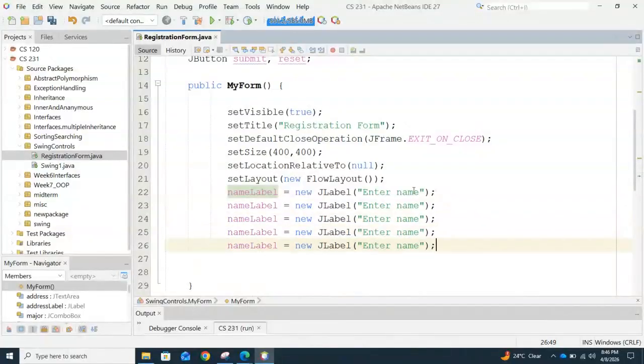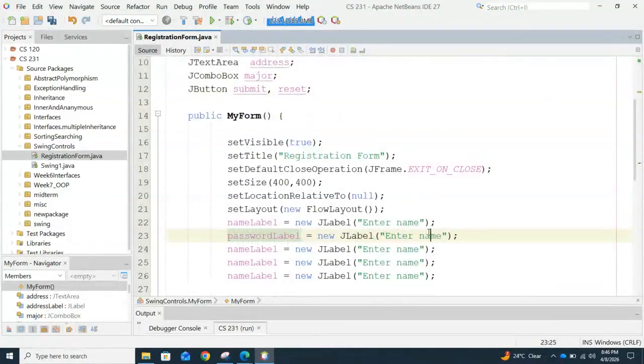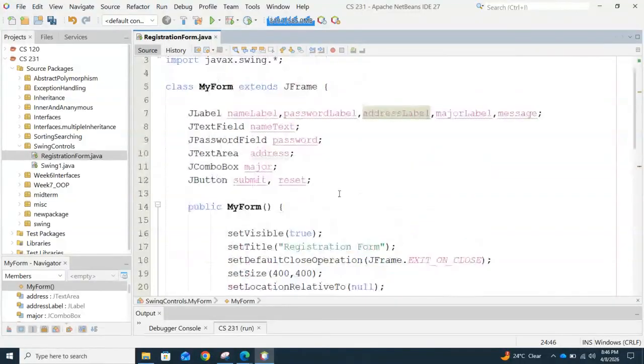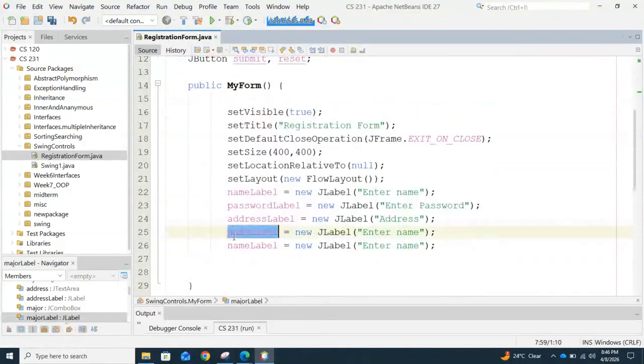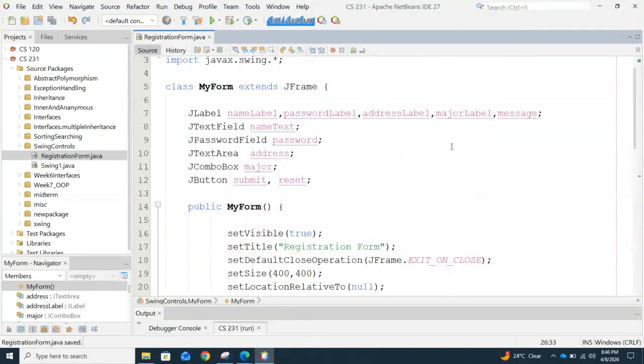So I have the same for 5 labels, right? 2 3 4 5. So I just want to very quickly paste, enter password. Then we have address, control V. I can just say enter address. Then we have major, control C, control V. I can say select major or choose major. Then we have message.